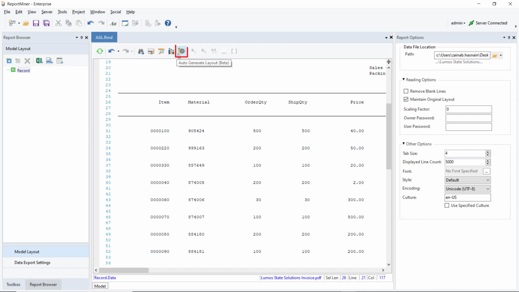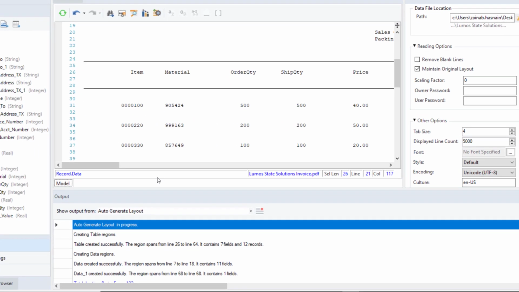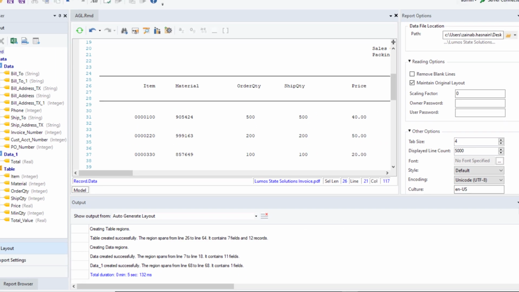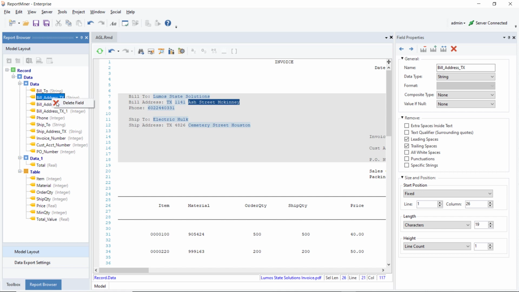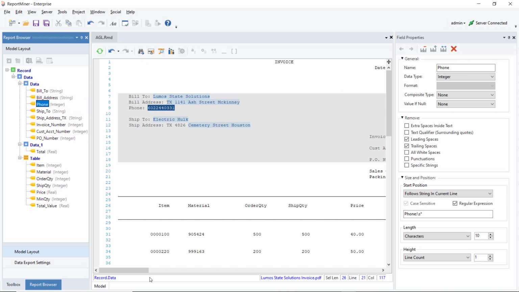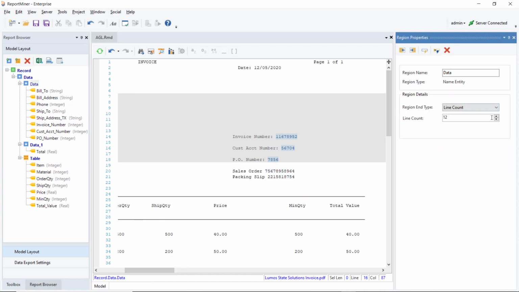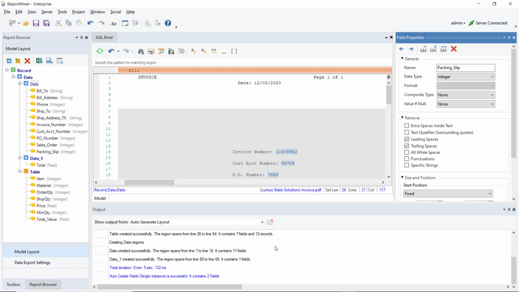The Auto-Generate Layout feature in Astera Report Miner lets you auto-create all the data regions and data fields with just one click. You can further tweak the report model to fit your business requirements. This feature helps save the ample amount of time and effort that would be spent while manually creating a report model from scratch, making the entire extraction process a lot more efficient.